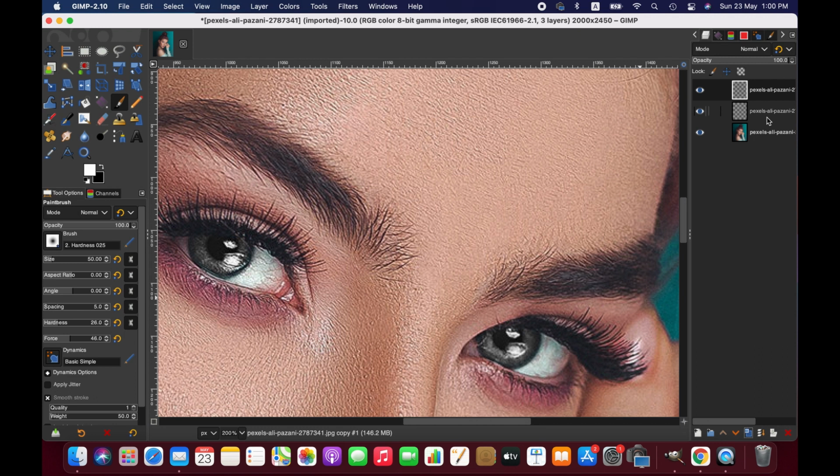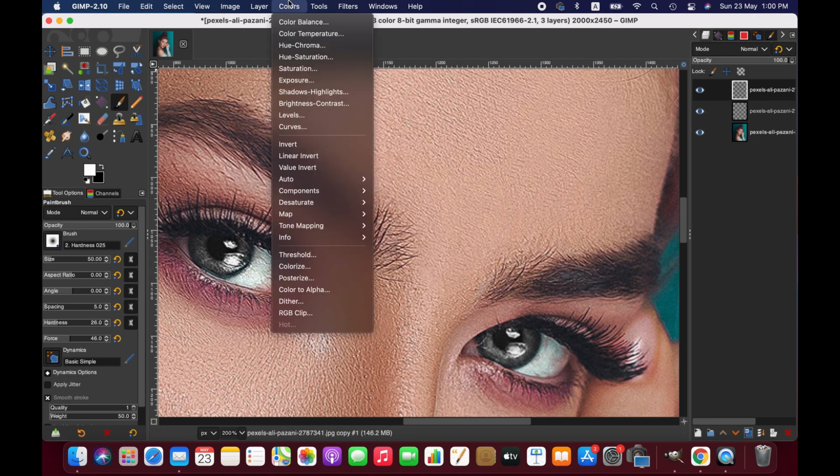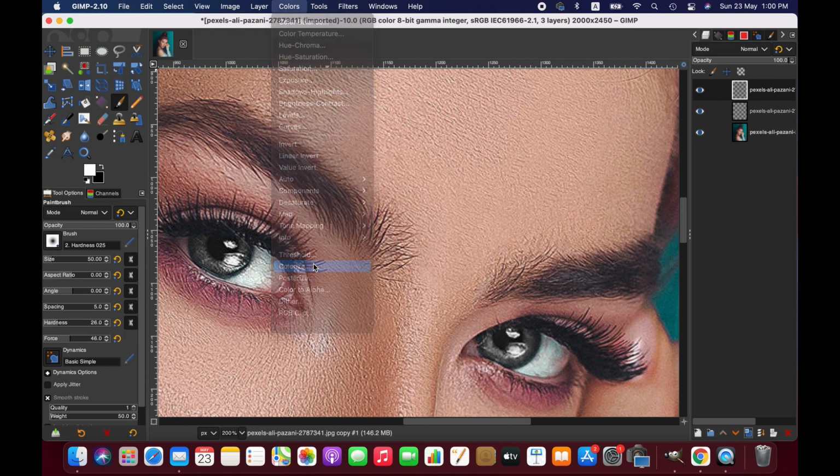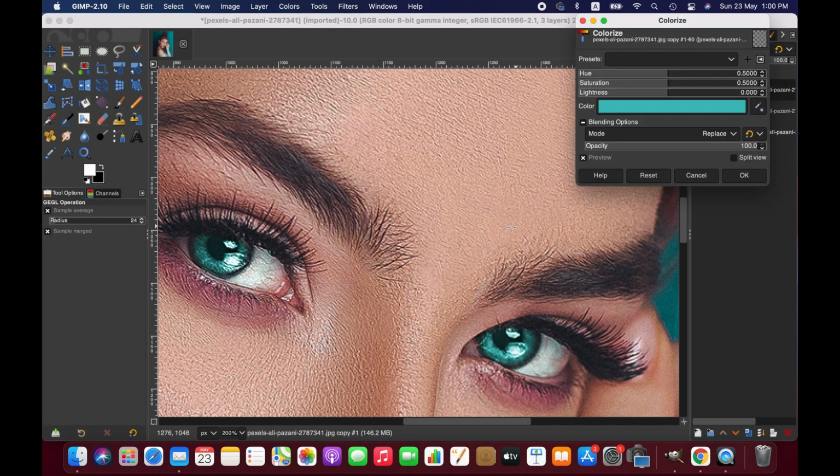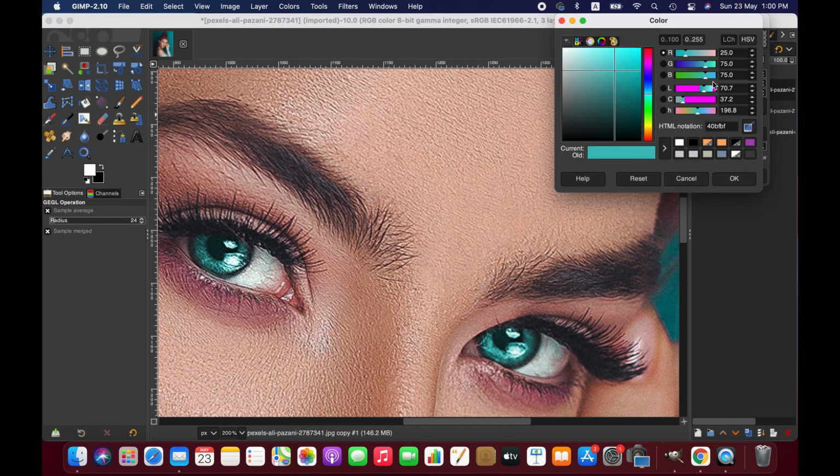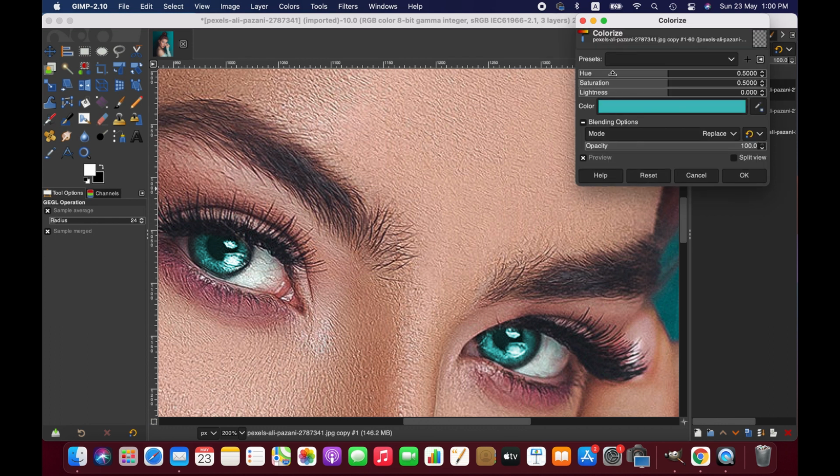Right. Now go to the Colors menu again and from there Colorize. As you can see, the color of the eyeball has already been changed. But we can apply a different color, just go with any color you prefer, or you can play with the hue to bring the color you prefer for the eyeballs. When you are happy, hit OK.